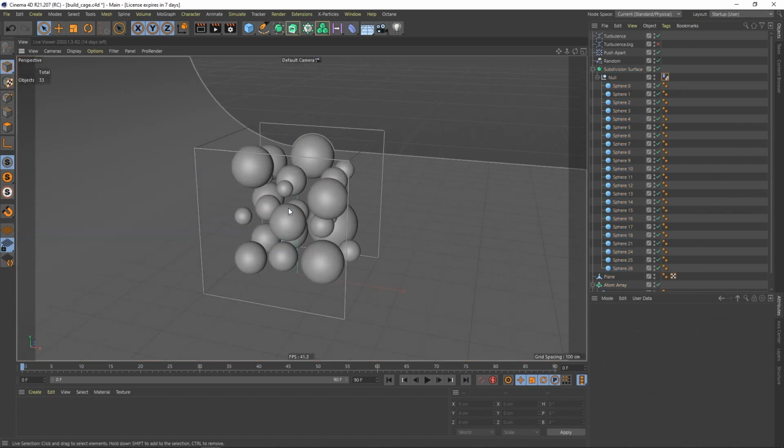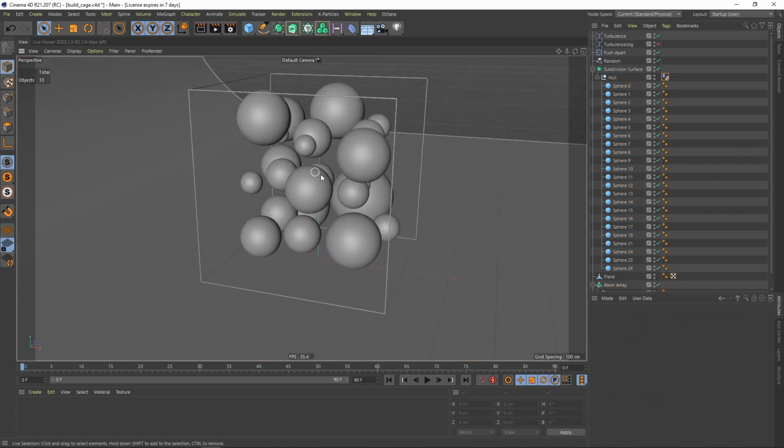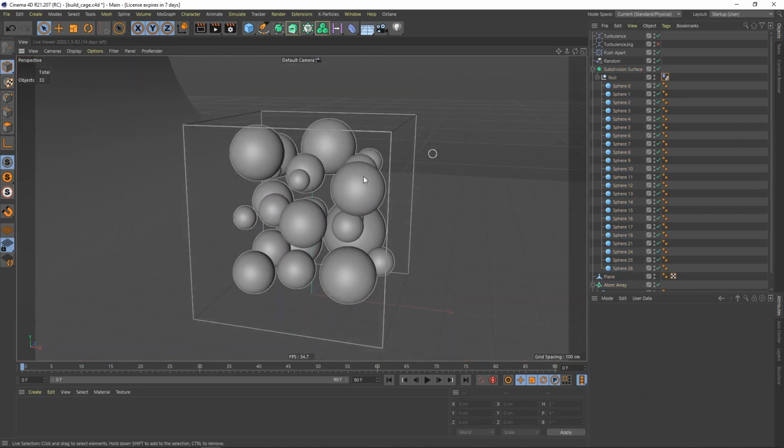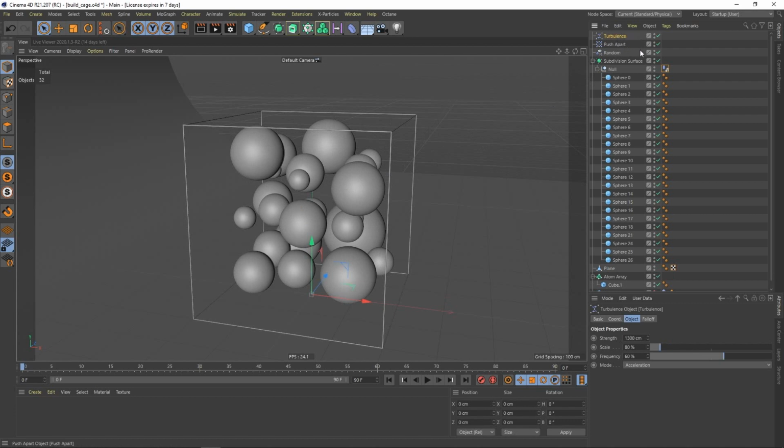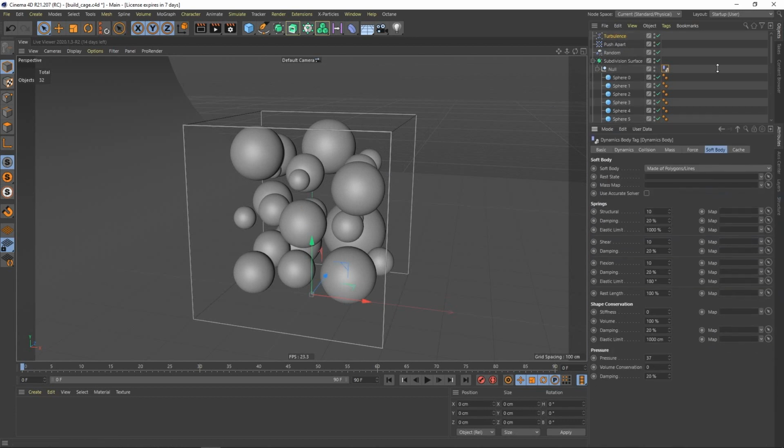Alright guys, so I think I finally found my settings. I just needed to play a little bit more with it. So I got rid of the turbulence big. I think the turbulence just looks better with one turbulence field. And you can see in my soft body tag, I just put these numbers like this. And the pressure, I put it to 37. It seems a bit arbitrary.